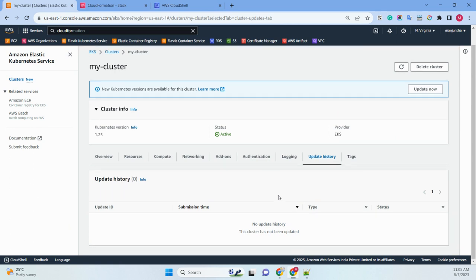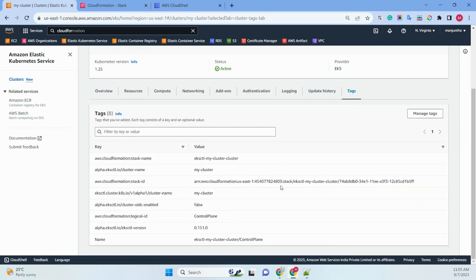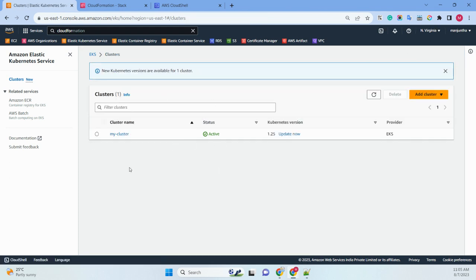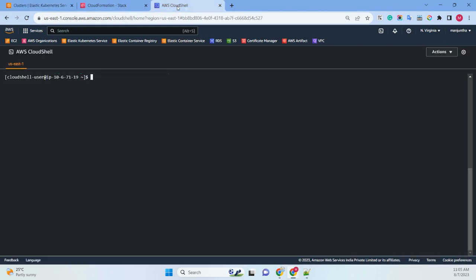Update: whenever you update any versions, it will show up here. And tags: under tags, all the details will be there. So this is all about the clusters. Now our cluster is created, and we have implemented the prerequisites, everything.